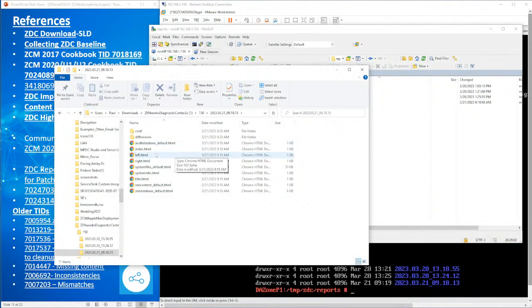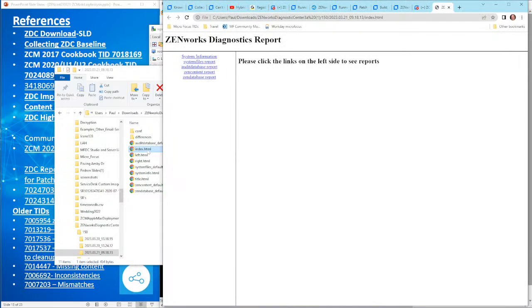Now the index is really where you want to go first. That'll give you the links to the others. If you select index HTML, the very first page that comes up gives you the reports for the others: the system files default, the Zen content, the Zen database, and so forth.